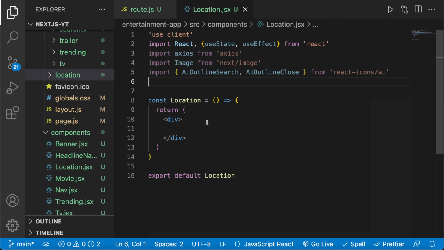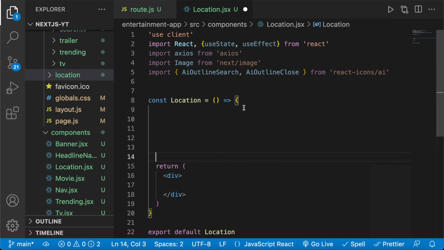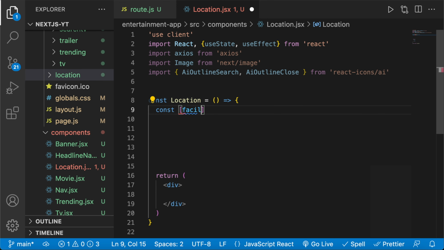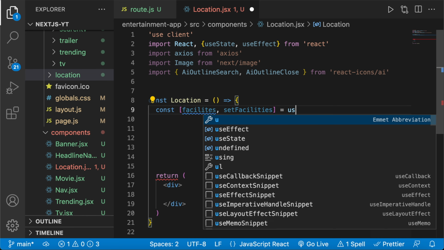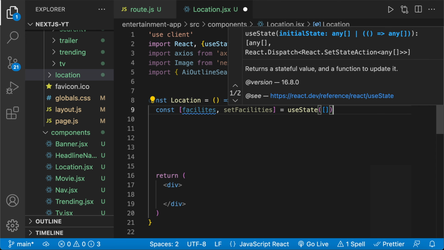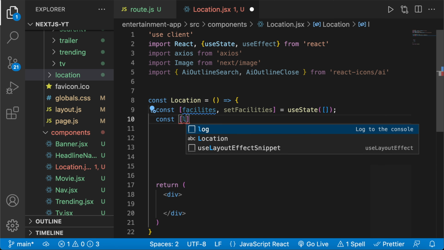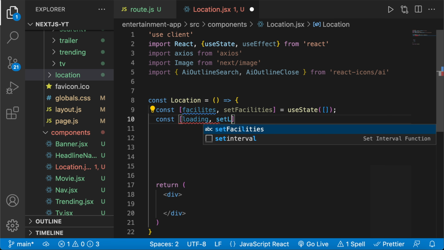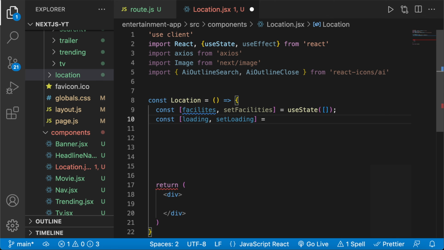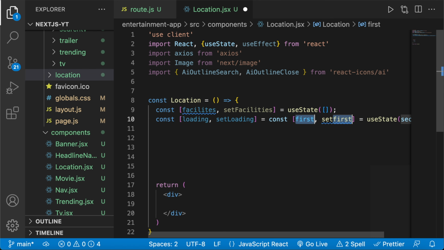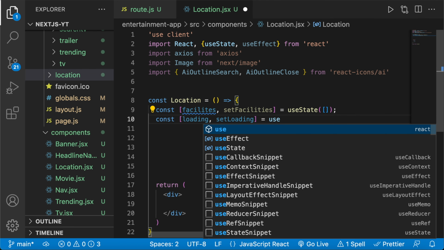So let's go ahead and start writing this code out. So const, we're going to have facilities and setFacilities, and this is going to be useState with an empty array. We're going to say const loading, setLoading. Yeah, I'm really spelling this wrong because it's showing me a spell error, but you guys could probably spell better. I'm just going to keep it like that, though. useState.